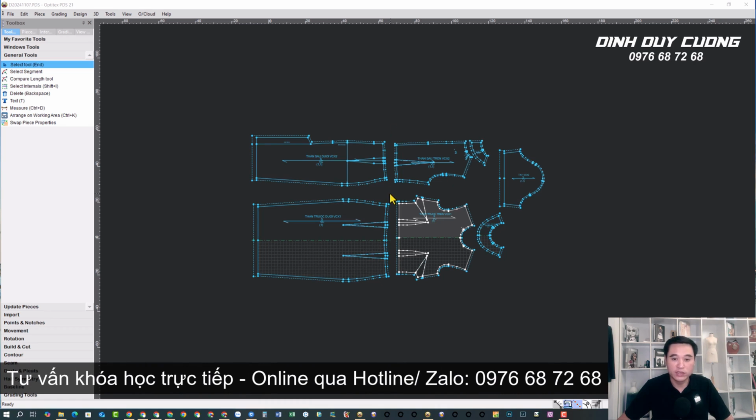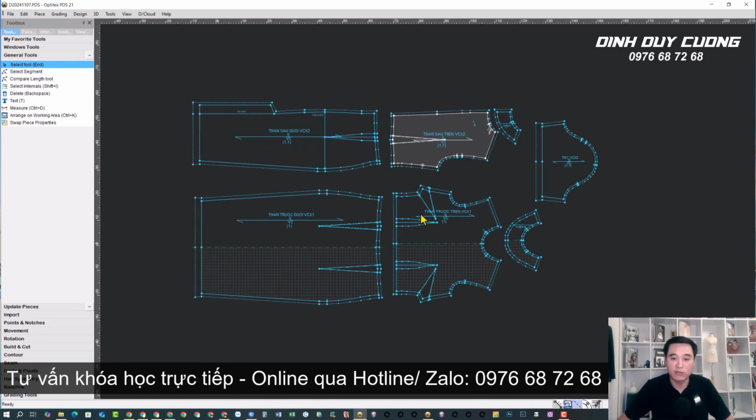In today's video, I will answer a question from a student. So this student is using the Optitex 21 software and doesn't know how to create a detailed statistical table. So I'll take an example. Here is a product code.